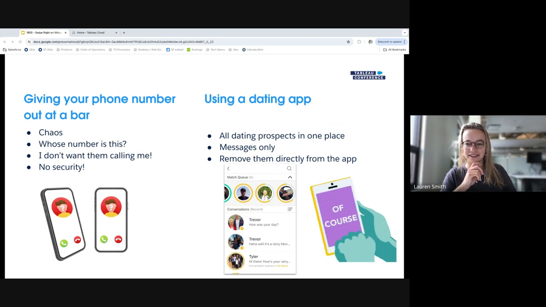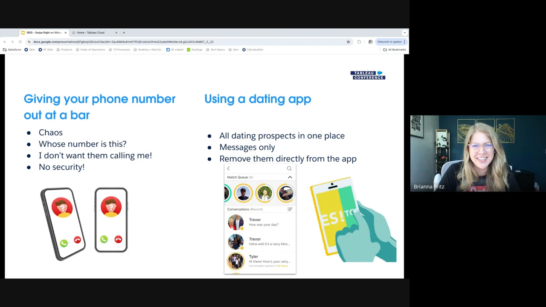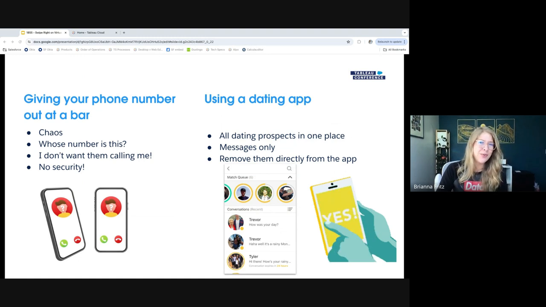Yeah, definitely. And this kind of dovetails nicely with our presentation. There are ways of managing your connections, both virtual and in data, where you can have all of your prospects in one place. You can choose how you contact them. For example, you can only message them, and then you can remove them directly from the app, keeping all of the weirdos from contacting you and keeping only the good ones.